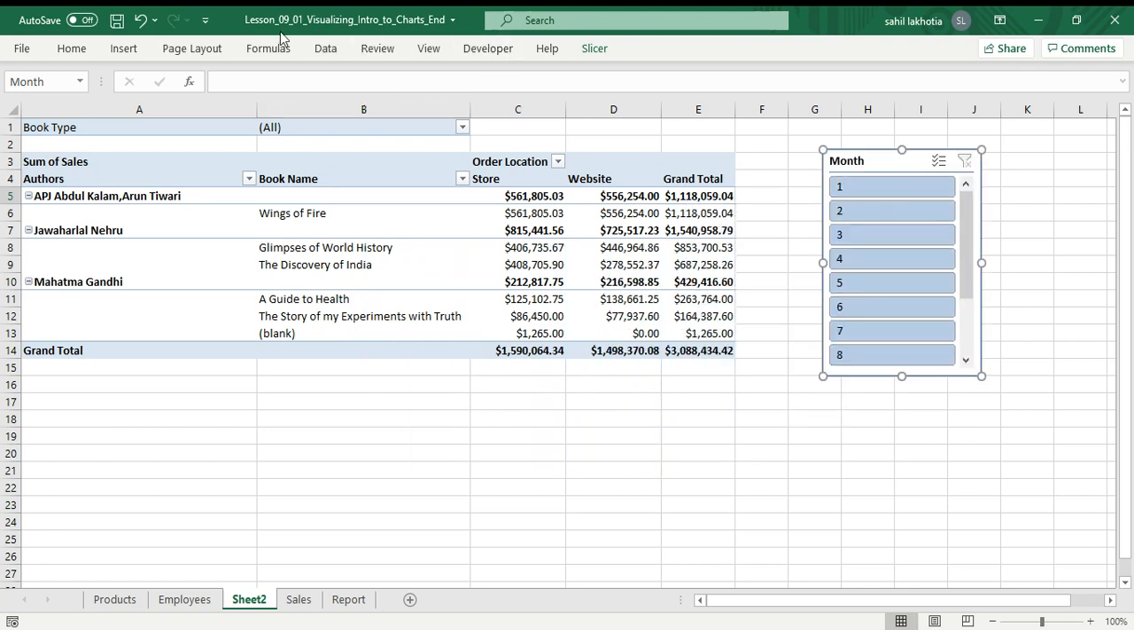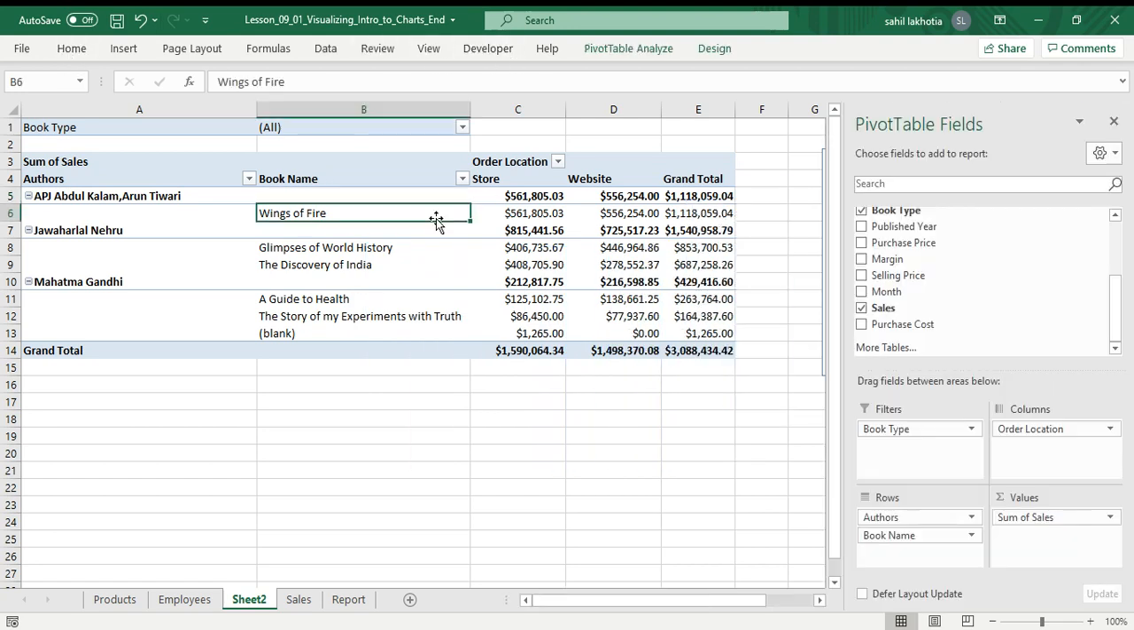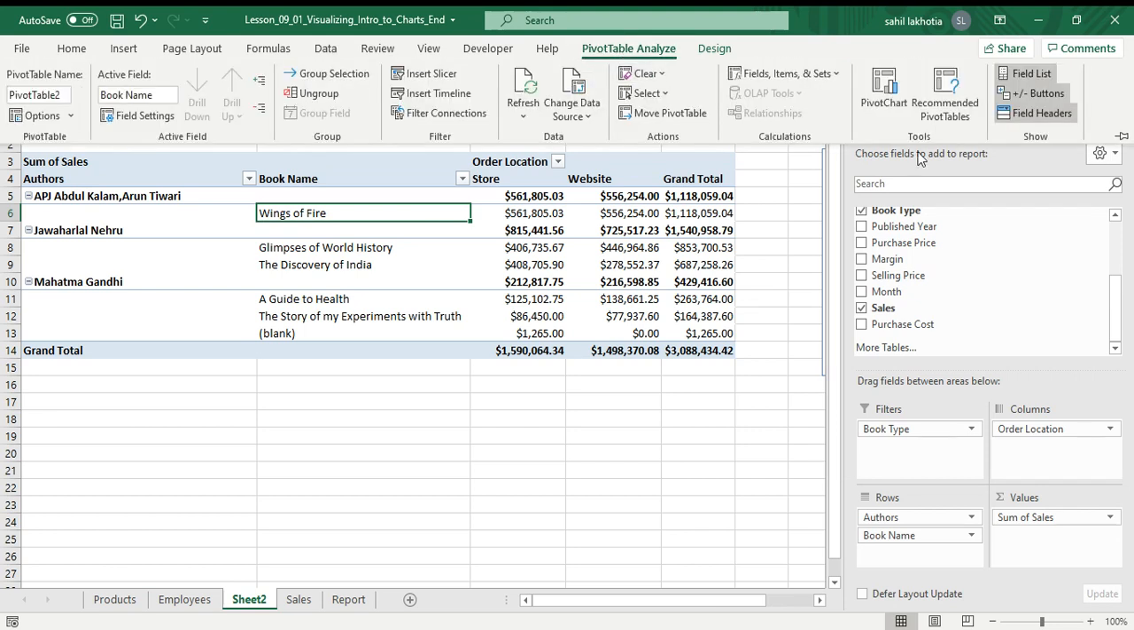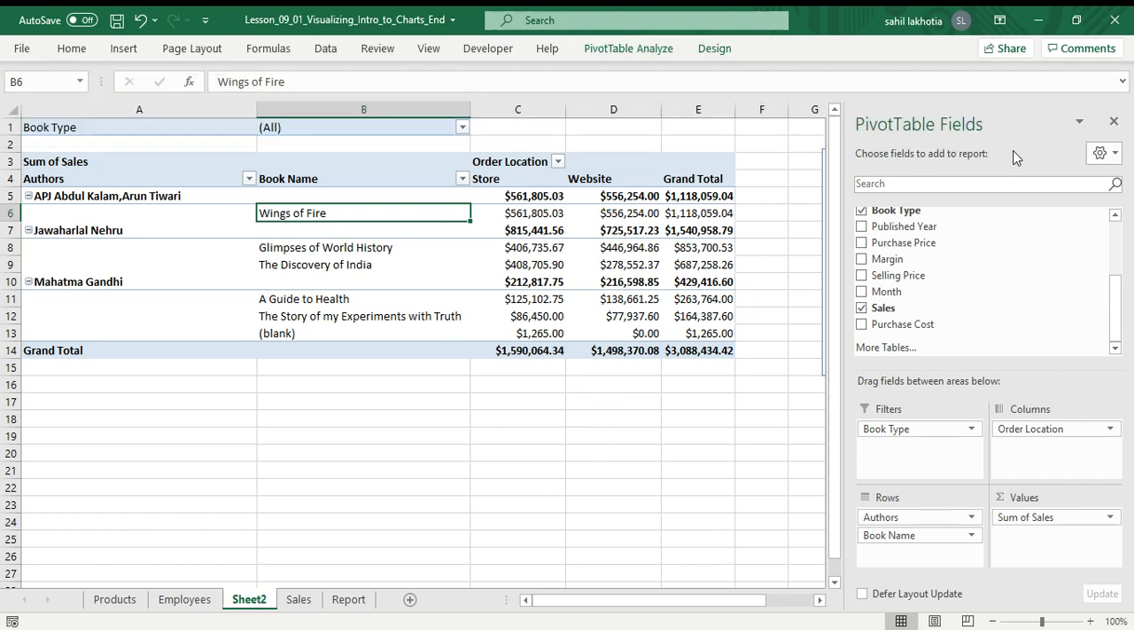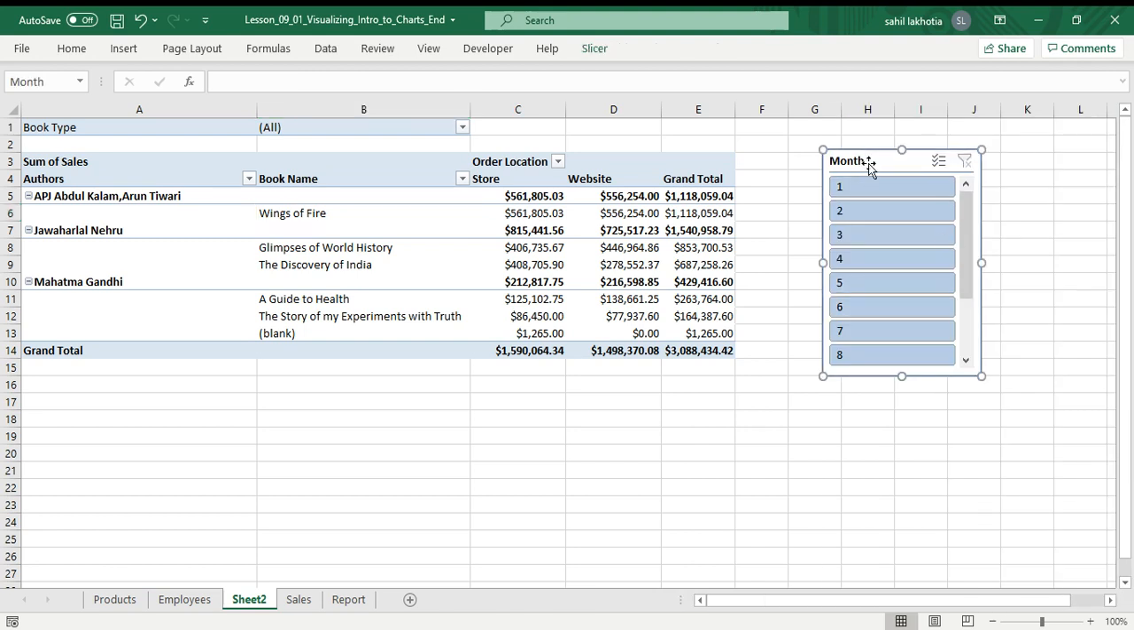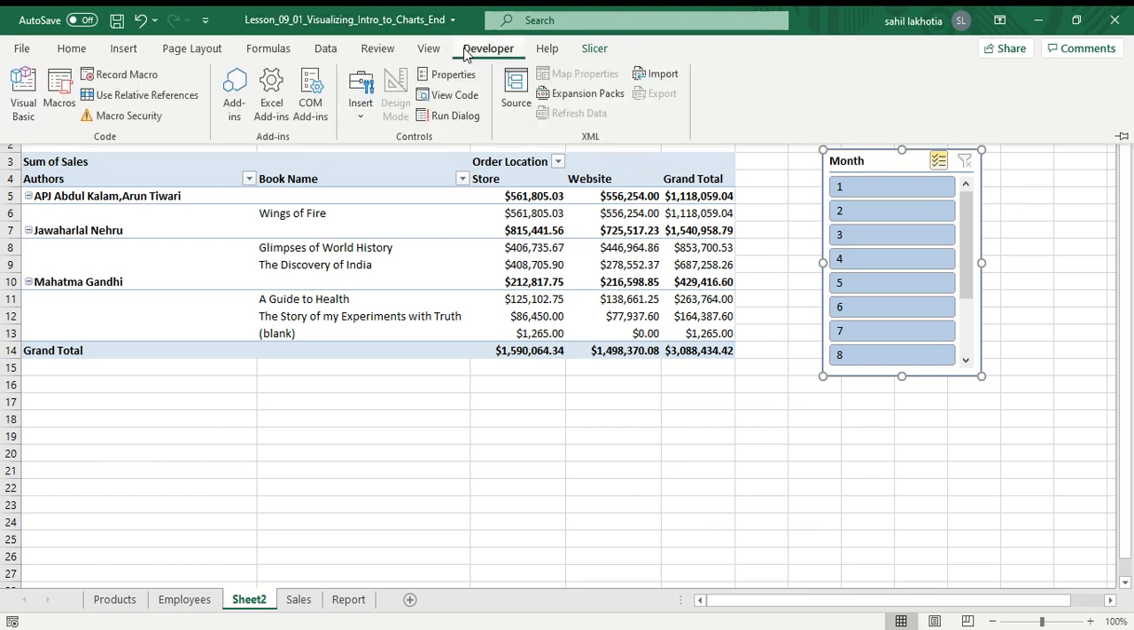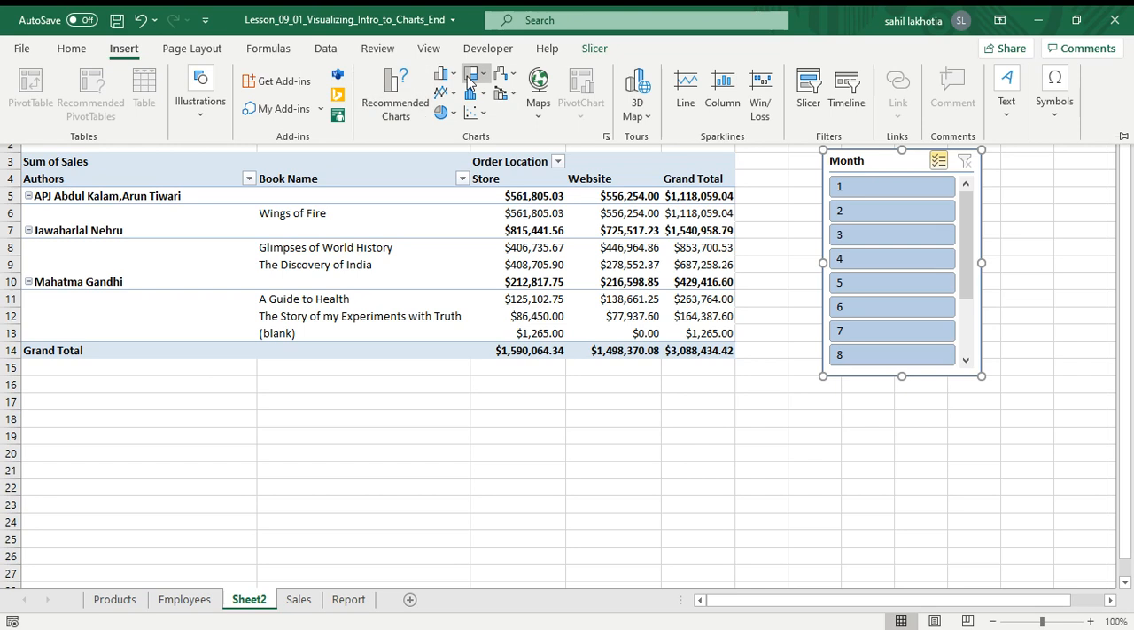Okay, go to. Okay, let me check it. Where it is? It is okay. Where is the slicer here? Okay, not this one. 1 minute. You got the slicer here, right?